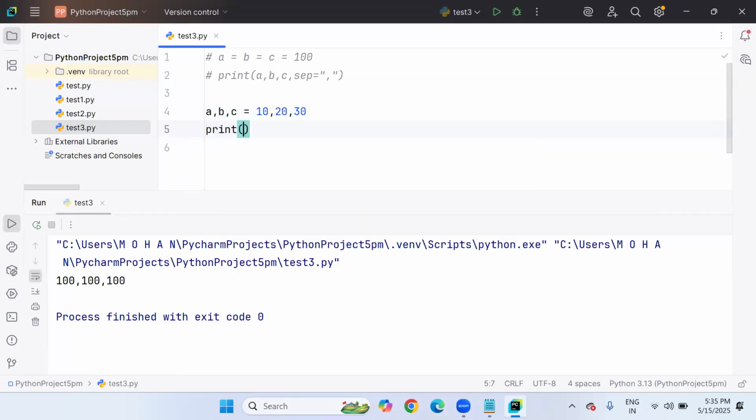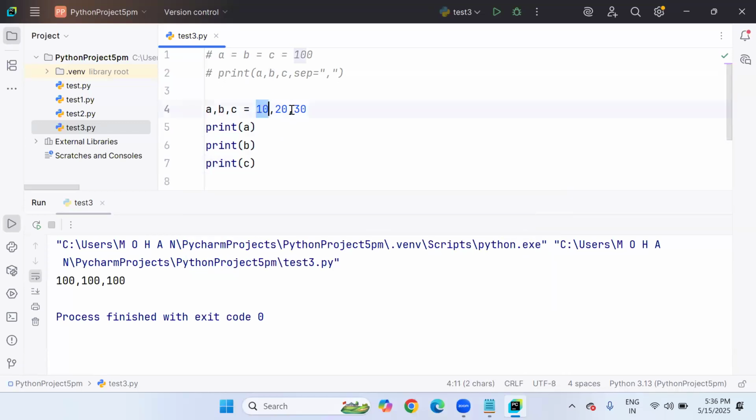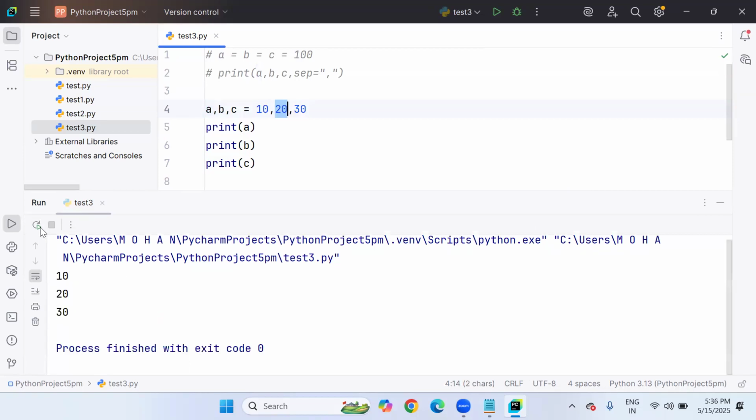And let's print A, then print B, then print C. We are assigning multiple values to multiple variables at once. So they will be assigned in order, sir. 10 goes to A, then 20 goes to B, 30 goes to C. Yes, we got the output 10, 20, 30. But in this output you can observe 10, 20, 30 are displaying line by line, right? Can't we display them in the same line?